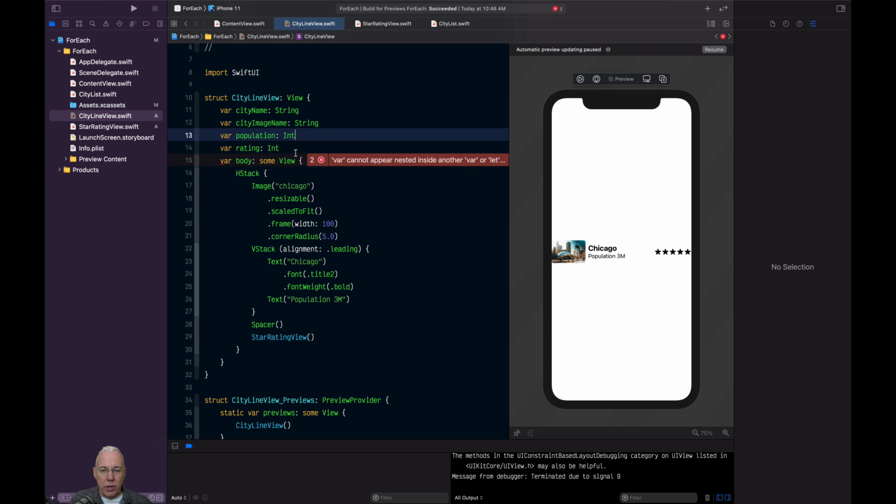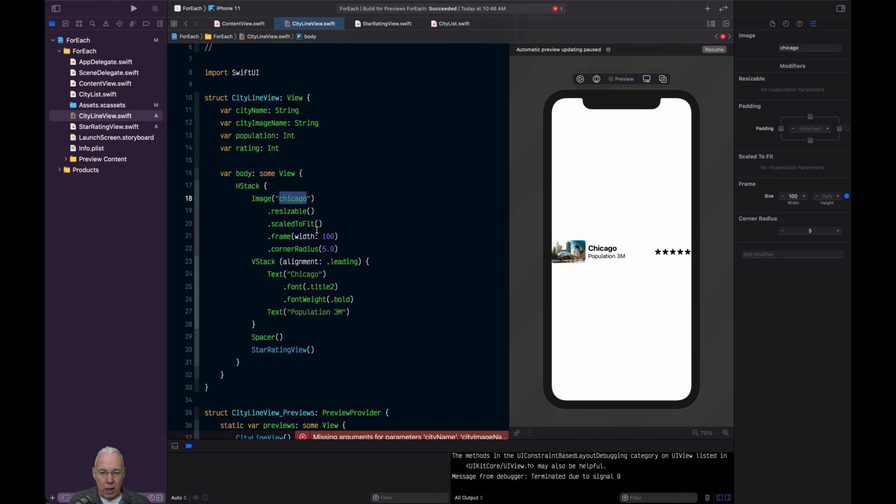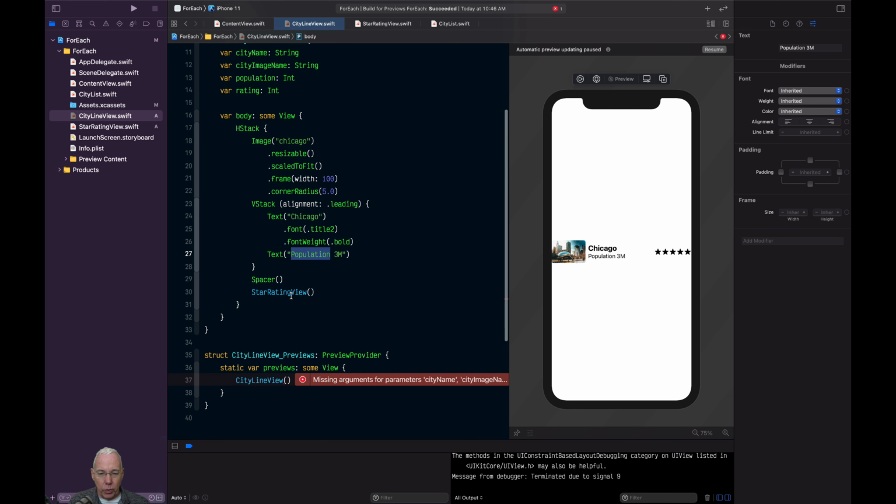And when we do this, then you'll see we could do the city image name here. We can do the actual city name here. We can do the population here. And then the star rating view, we're going to have to pass this rating down to it so that it can give us the number of stars that we want. We'll need to make some changes for that.